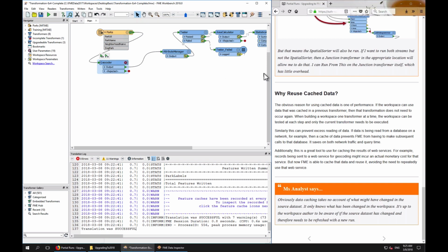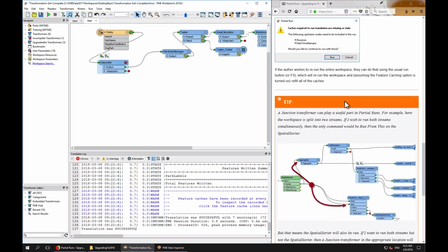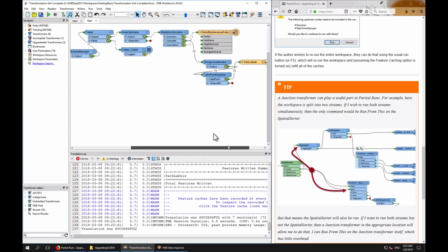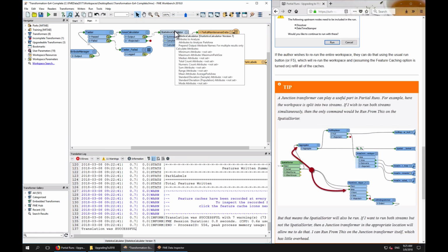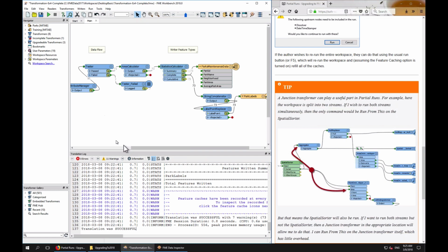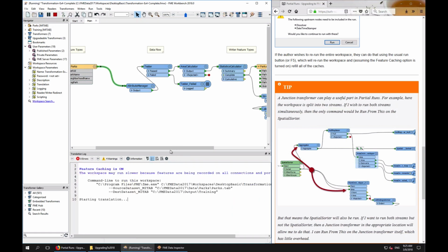So the one little bit of advanced thing I wanted to look at was this tip in the manual about when your data is split into two streams in your workspace. Like, for example, I'm just going to run this entire workspace again. Oops. Actually, I don't need the geocoder in there. I'm going to take that out. I'm just going to run the entire workspace again to get me set up.